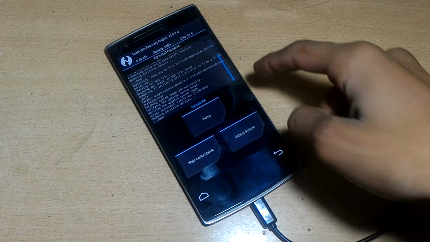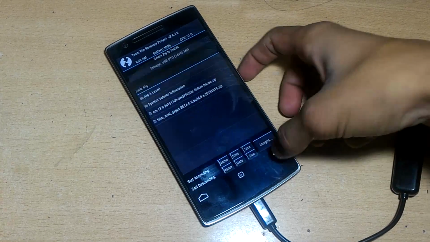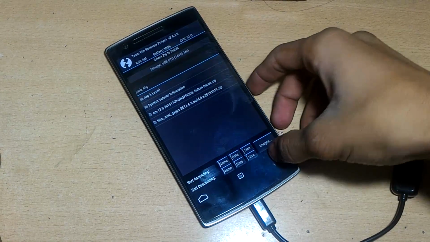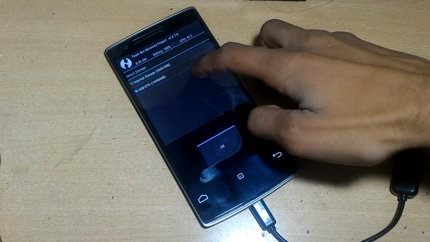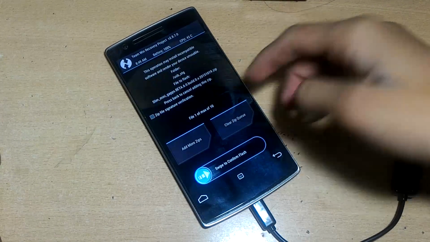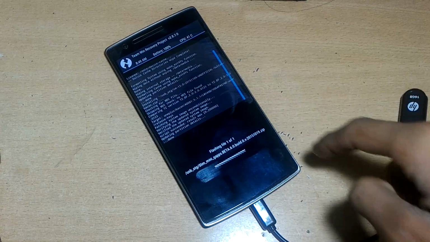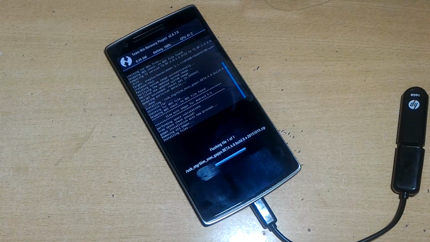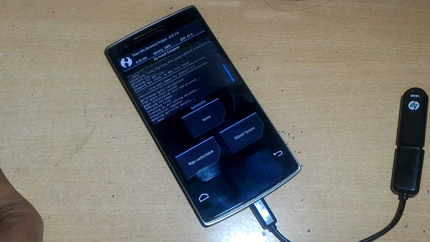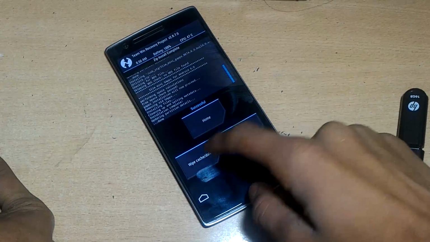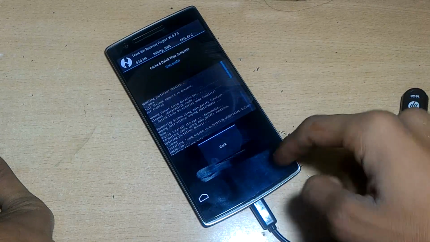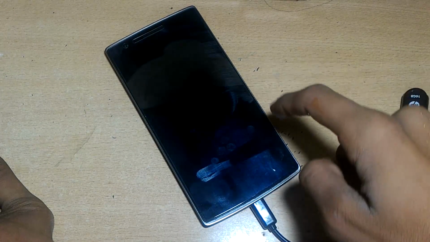After that press back and then press back again and install the GApps also for the Android Marshmallow. Link in the description box. You can download both these files and then swipe to confirm flash. Wait for a few seconds more, it will install. I'm skipping the part again. After that wipe the Dalvik cache and cache again, swipe to confirm flash, press back and reboot the system.